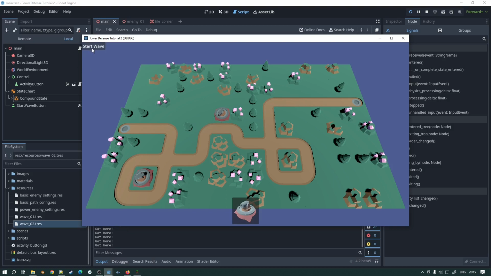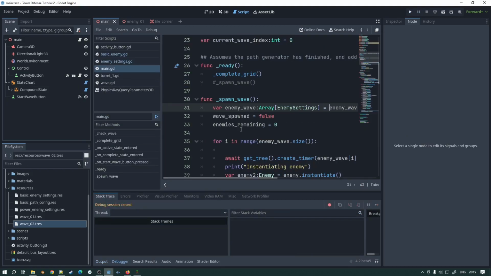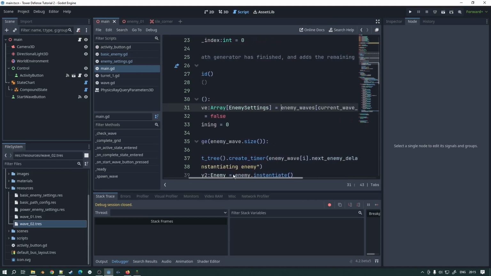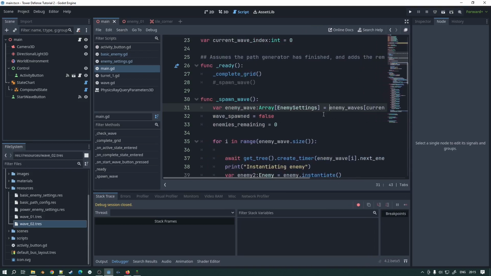Perfect. I'm going to click start wave now, but because there is no wave 3, I think that's going to blow up. Yeah, there we go. Get index 2 on base array wave. That's exactly what we expected. So we're really in a good place now, and I appreciate that I was flying through code there, and ultimately I made a few mess ups, so I do appreciate you following through that. I did kind of wing this a bit.